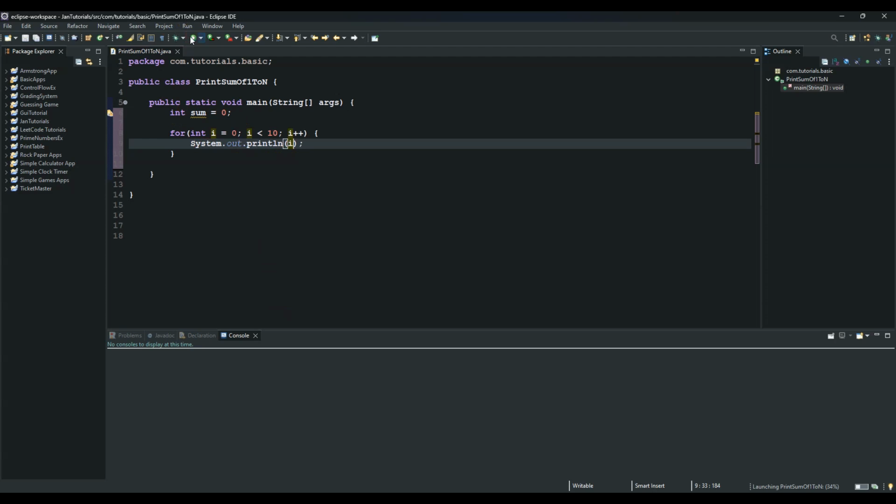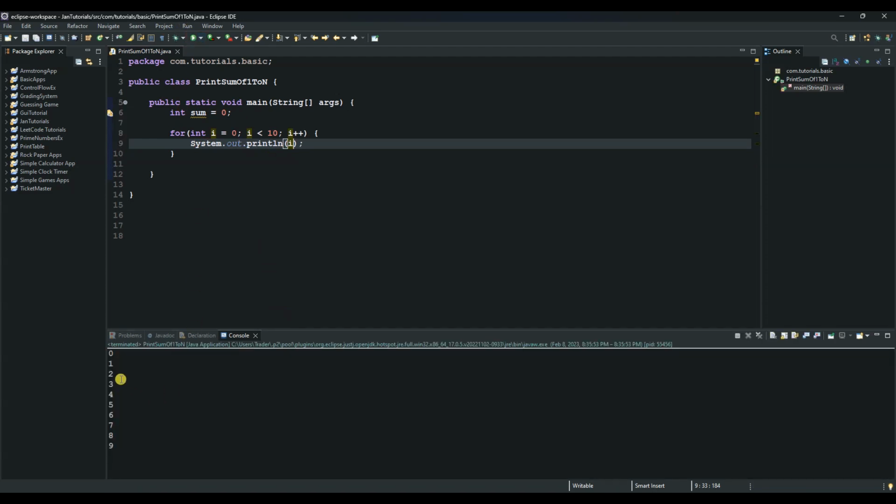So let's run this, and as you can see, these are the values that we will be summing together. So we will be saying 0 plus 1 equals 1, 1 plus 2, 3, 3 plus 3, 6, 6 plus 4, 10, 10 plus 5, 15, all the way up to the nth number, which is 9. So now that we've printed this to the console, let's understand the logic.